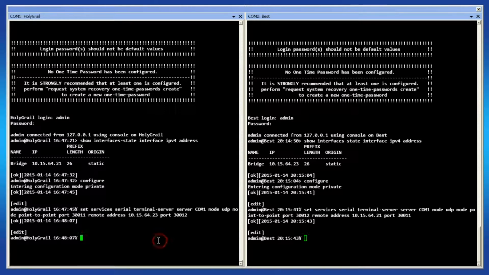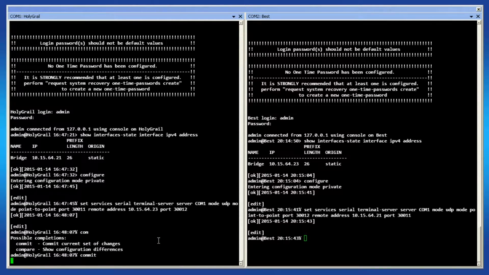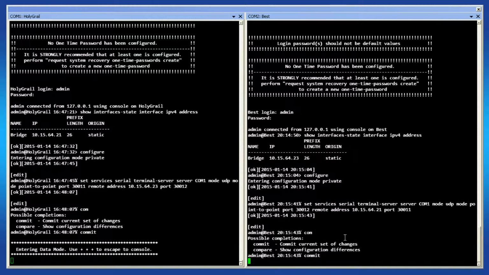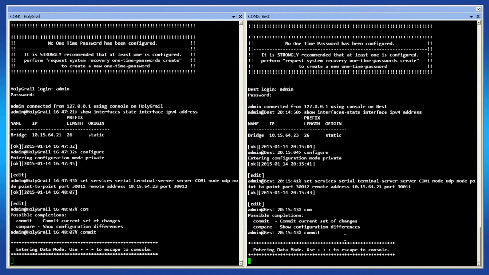Commit the configuration when ready. The device will immediately be put into terminal server mode. To restore serial management, press the plus sign 3 times in half-second intervals.